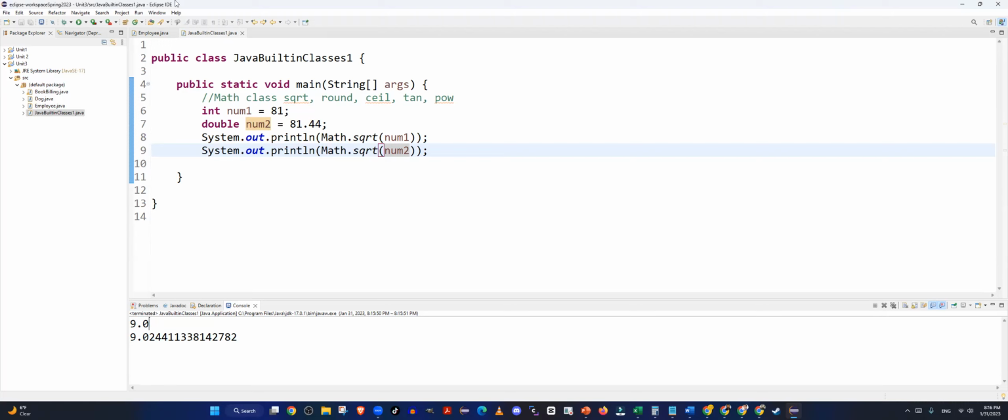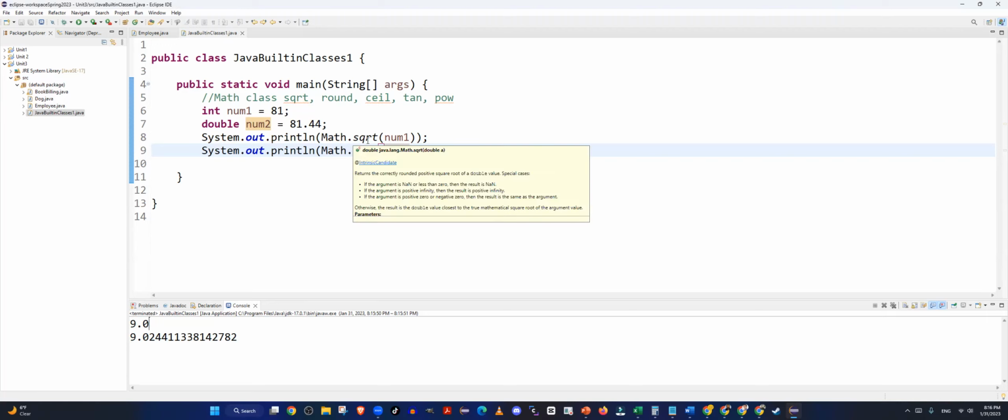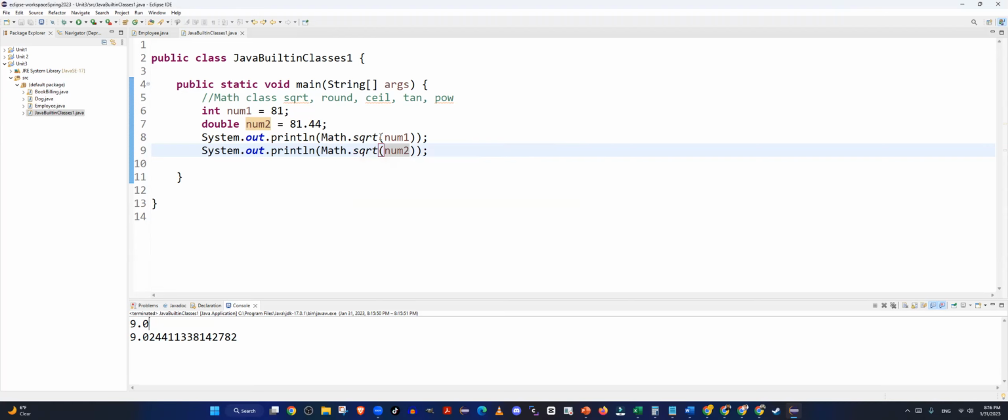So as you notice here, Java follows the same syntax that it preaches: the class name, dot, the method name. And since there's only one word, all letters are lowercase.